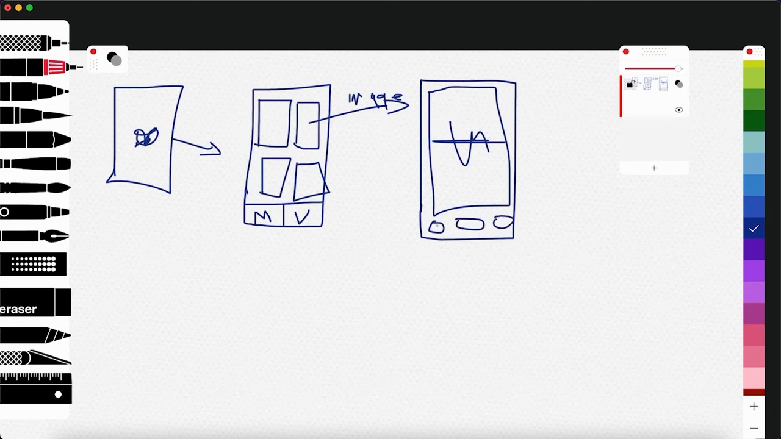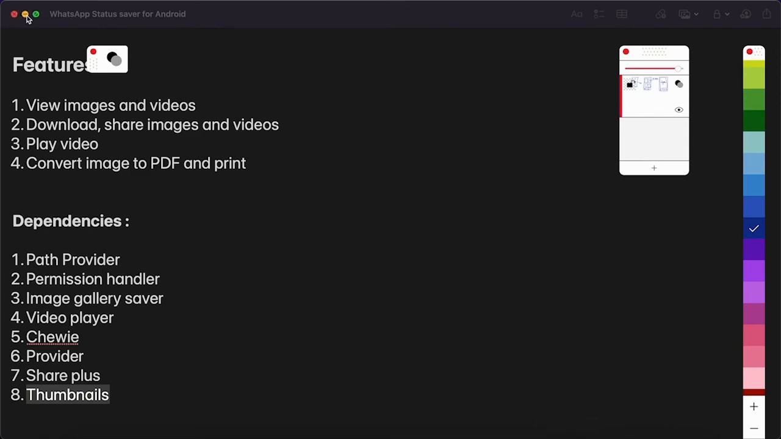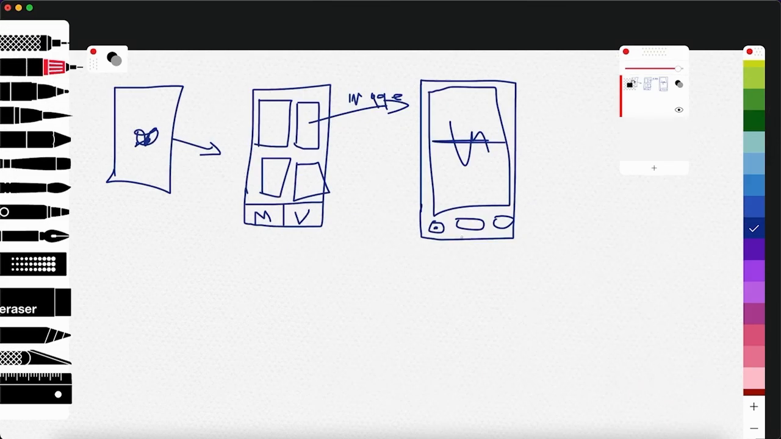The first one is going to be to download the image. Remember, I said that for the features, we are going to view images and videos, download, share, and also convert the image to PDF. So here we're going to have the download button for the images, the button to convert to PDF, and another button for sharing the image to WhatsApp or any other social network we want to.